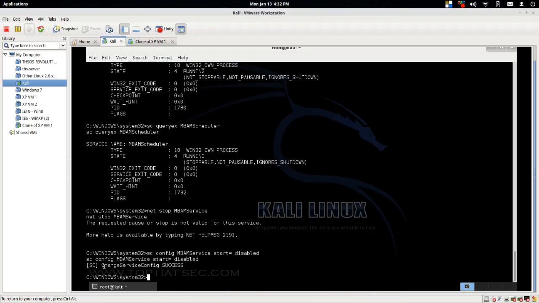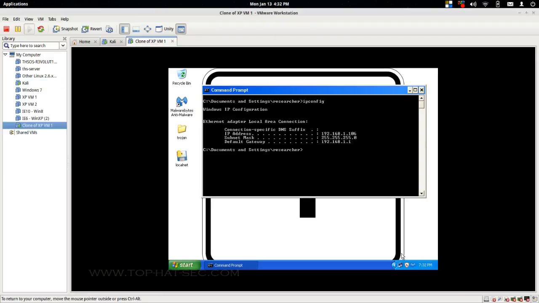Awesome. It says change service config, it was successful. So now all we would really need to do at this point is to reboot the machine, and we'll be able to see if it actually runs again or not. So let's go over here. Everything is still running. The exploit still hasn't caught anything.